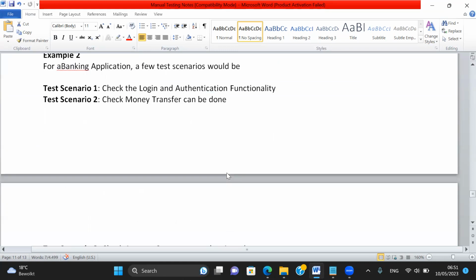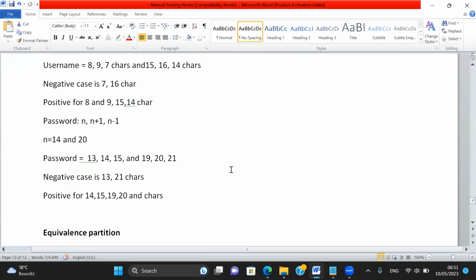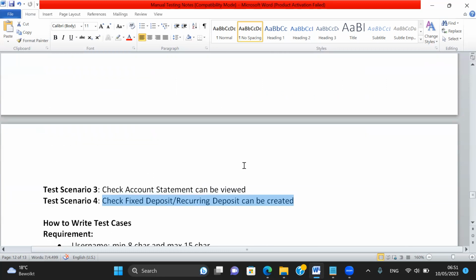Now we are going to discuss test case techniques. Till now we understood how to write test cases, but there are some techniques also to follow so that you will not miss any test case. That is called test case techniques. There are 3 techniques. How many techniques? Three techniques are there.